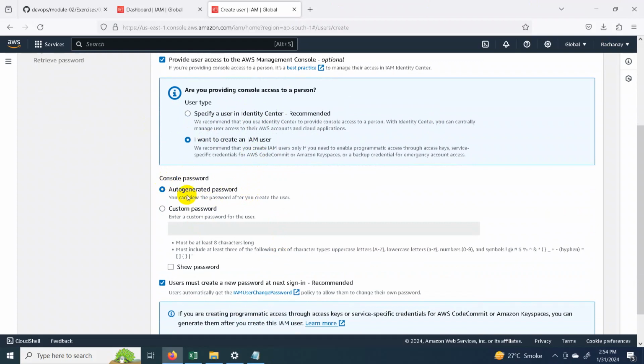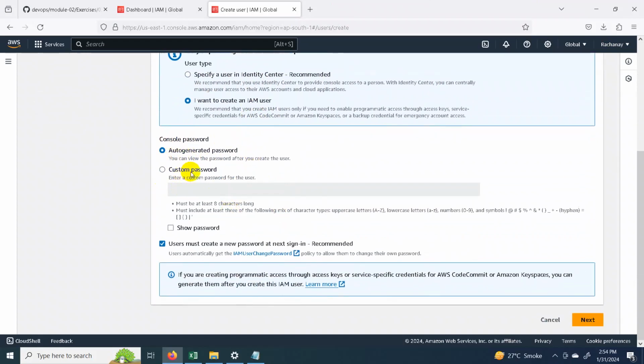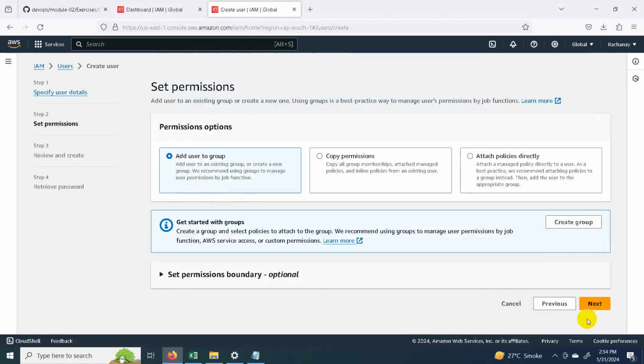For this, it will ask you for the console password. It will be auto generated. If you want a custom one, you can select this option also. The user must create a new password at the next login, that is compulsory. So just click on next. After this, the user should have certain policies, certain permissions, what he can access, what kind of permissions he will have. For that, you have to add that user into a group. So just create a group here.